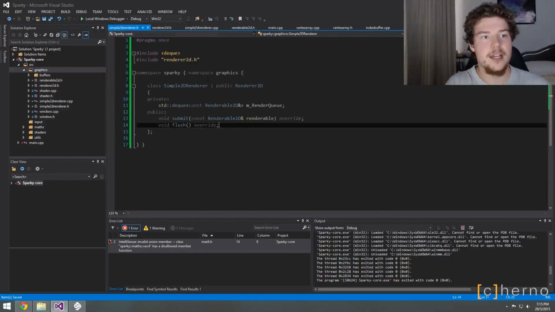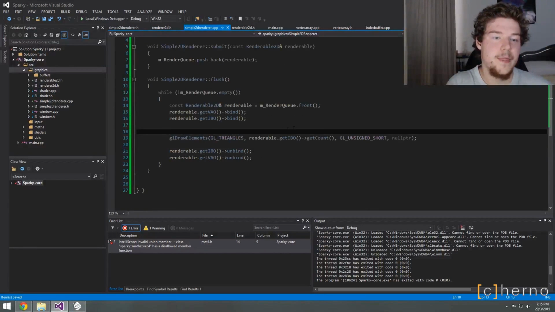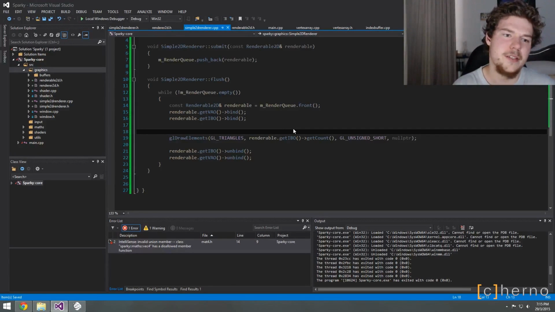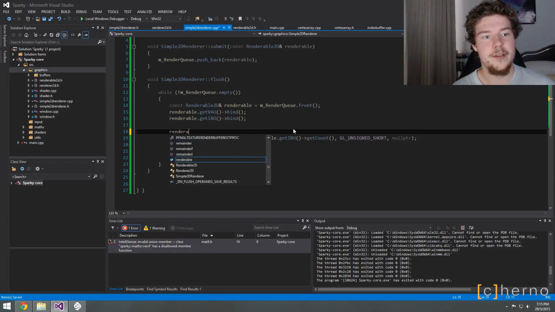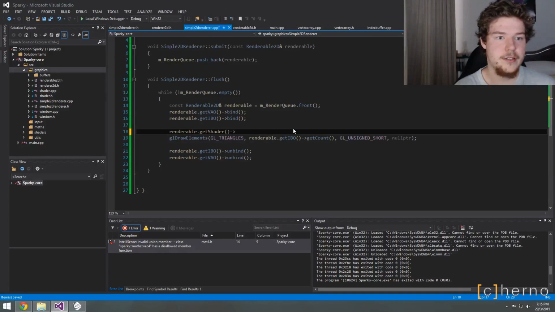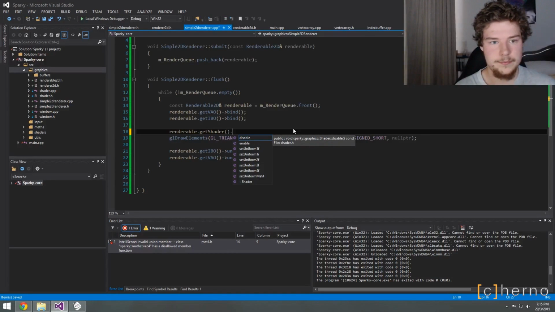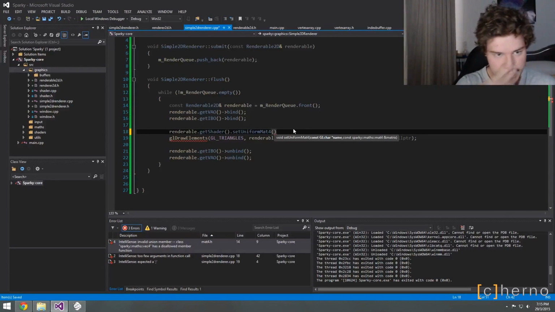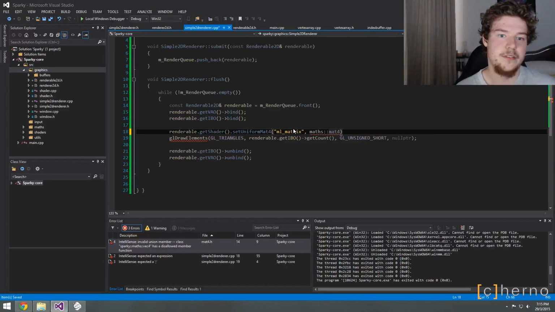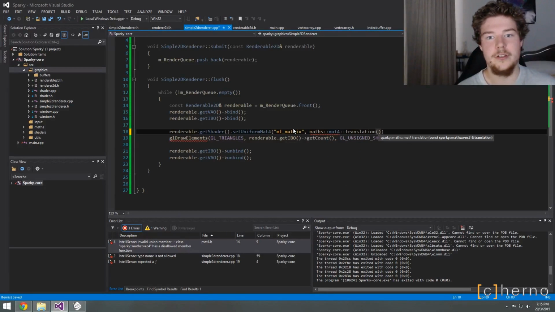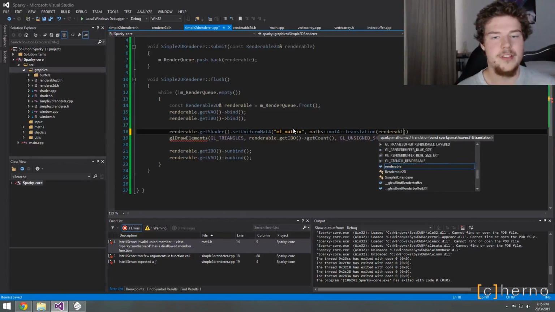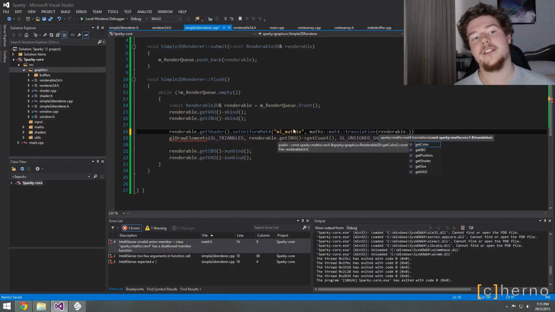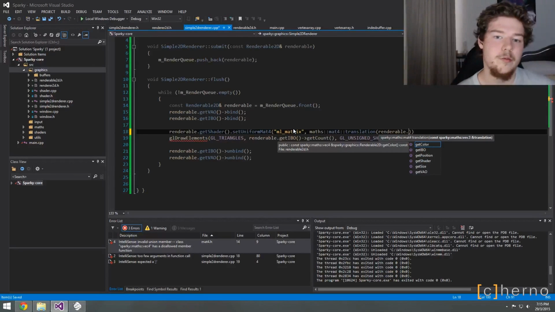Cool. Now in our simple 2D renderer .cpp, we can say, based on the size, there are so many different ways to do this, renderable.getShader, set uniform mat 4. We want to set the model matrix to maths mat4 translation, and then render. I think I'll just do it this way. In this case, we're reconstructing the matrix every frame. Probably not the best thing to do, but whatever.